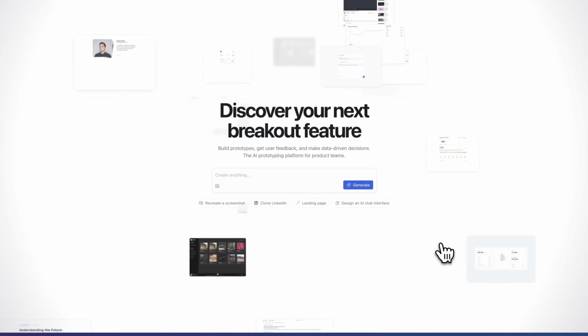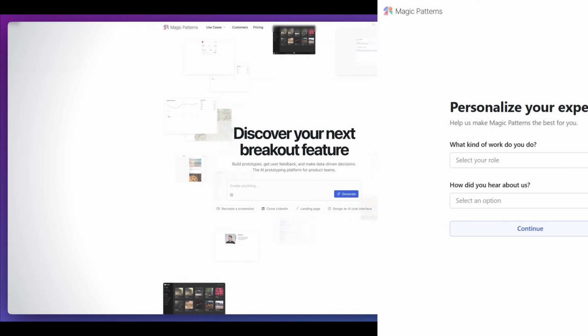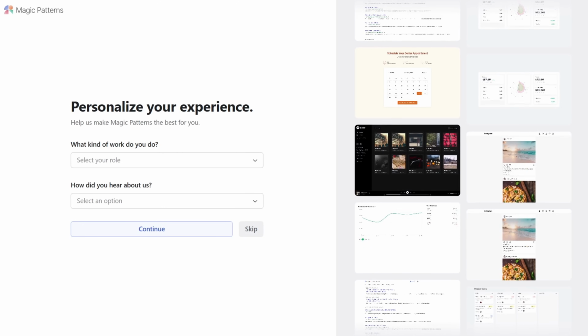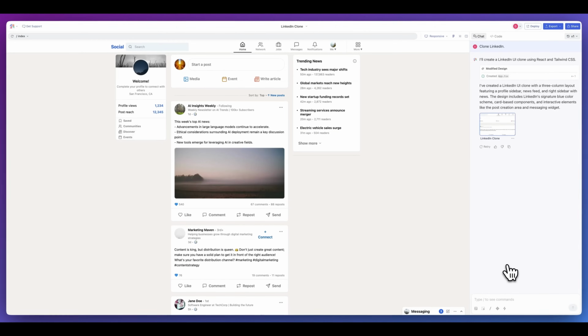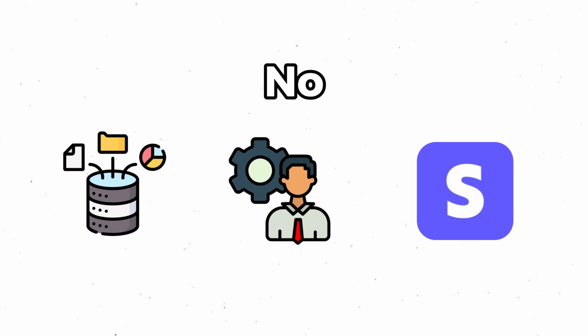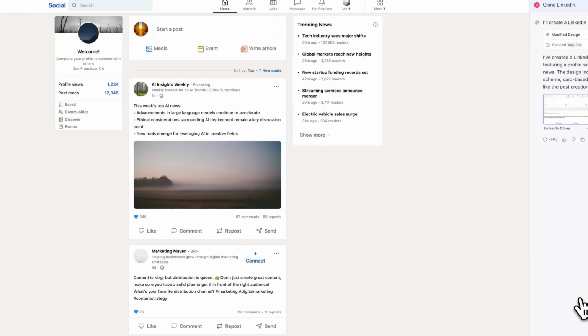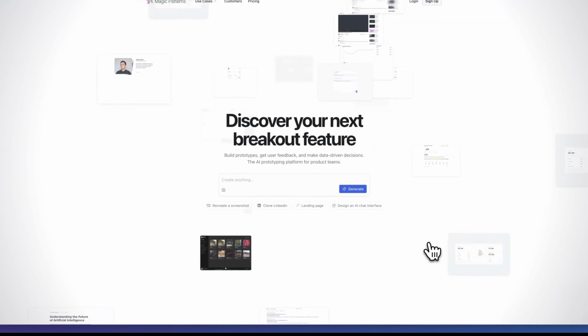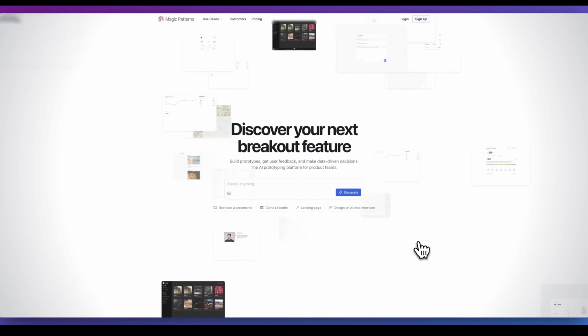So what Magic Patterns allows you to do is to take a fundamentally different approach by focusing exclusively on the front-end design and interactive prototyping, and this is very intentional. There's no database provisioning, no integration with auth providers, no integration with Stripe. Where this is really focused is on product teams that's accessible across different disciplines. The platform is friendly to developers, designers, product managers, as well as other stakeholders.